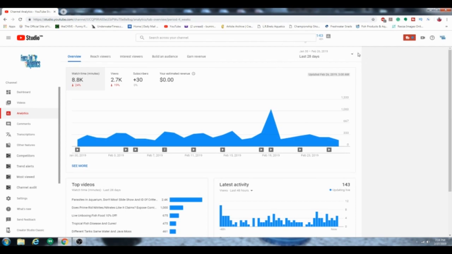Now, in the upper right corner up here, you see last 28 days. Now, I typically watch it every 28 to 90 days to kind of get a feel what's going on. There's watch time right here. Now you're going to see it's minus 24%, but it's averaging it over 28 days.